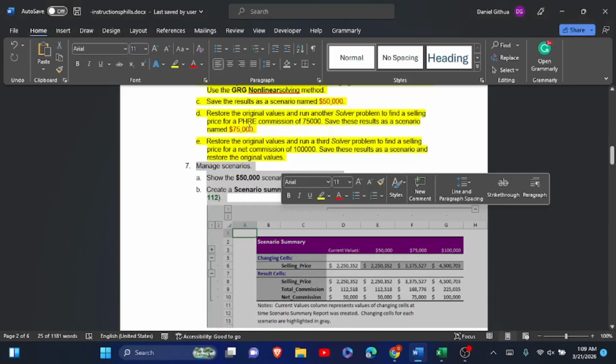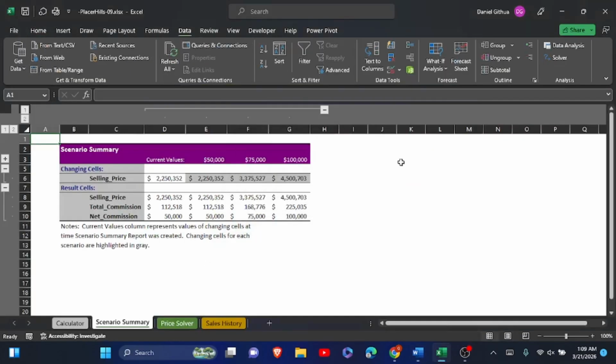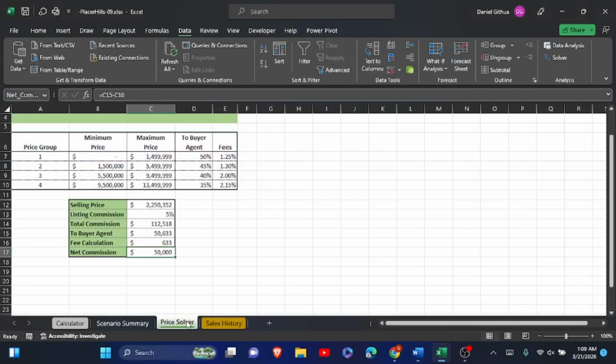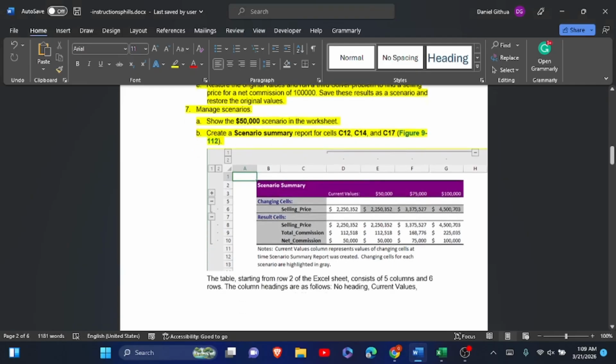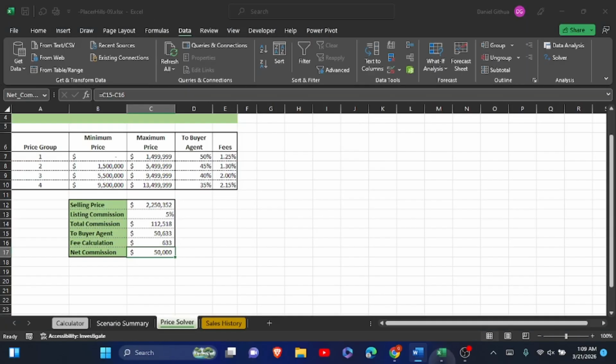So for step 7, the trick is to show everything for step 7, you must make sure that you click on data and you click on what if analysis so that you can show the scenario manager. Control S to save your work. Let's continue to step 8. Step 8 says you're going to build an array formula. So select sales history, type is equals to, then select T5. Yes, let's do that step.